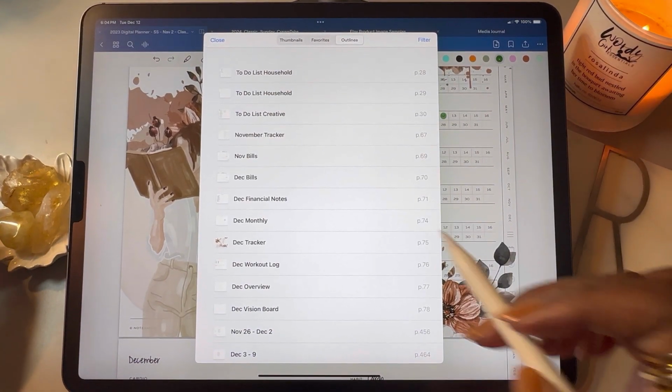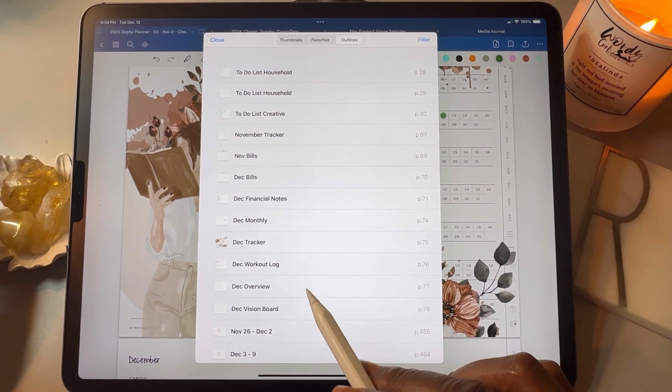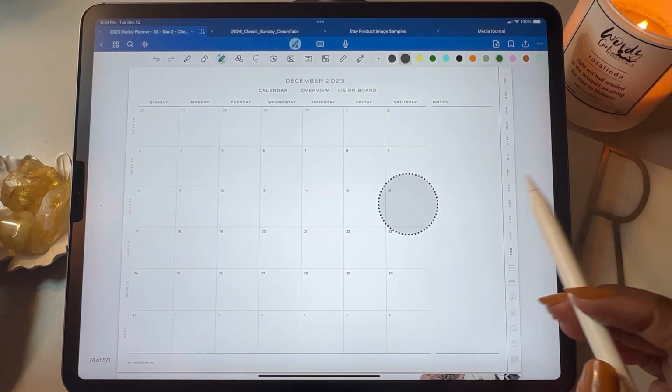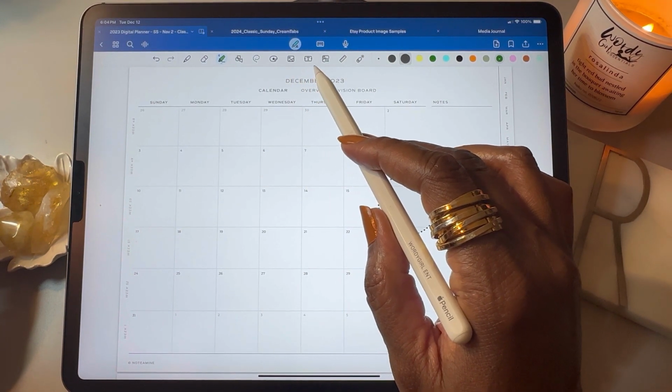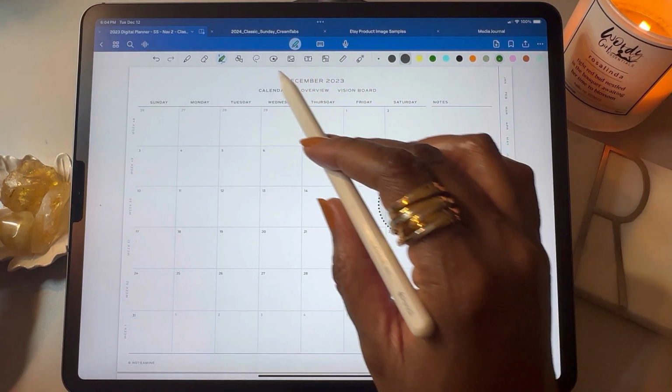These are the main pages that I use for my planner, so I have them set up in Goodnotes under the outline feature, which puts all of the essential pages I need so I don't have to go scrolling through the planner to find what I need to get to.